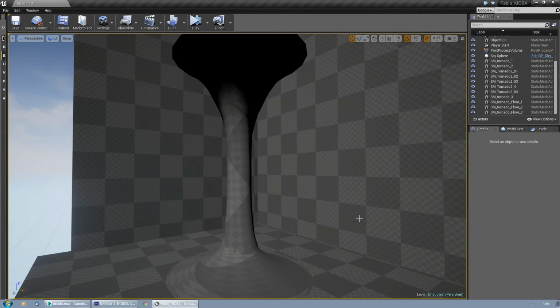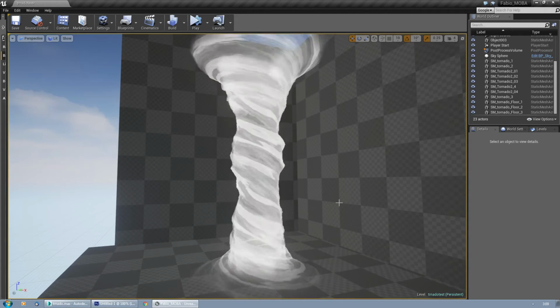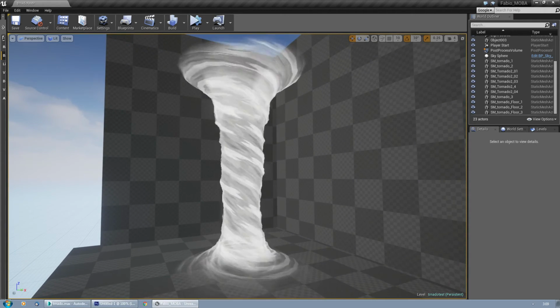Okay. I can see the mesh without the shader. And there it is again. Okay, that's it.